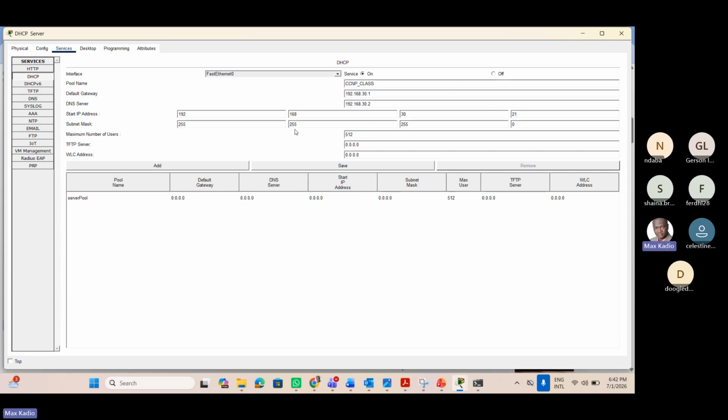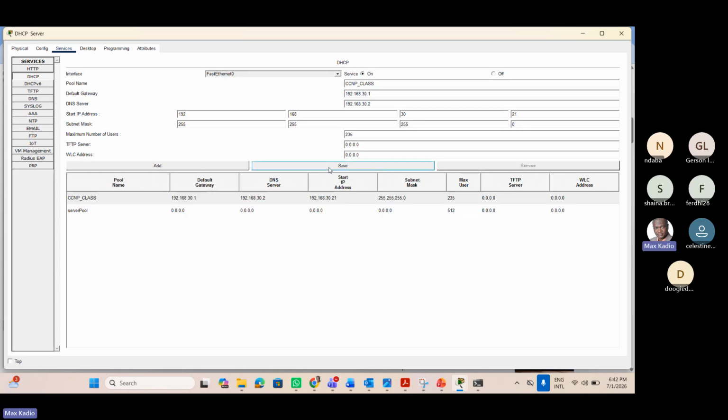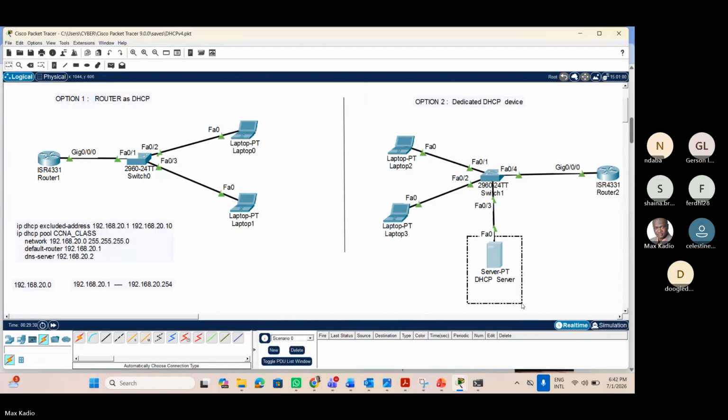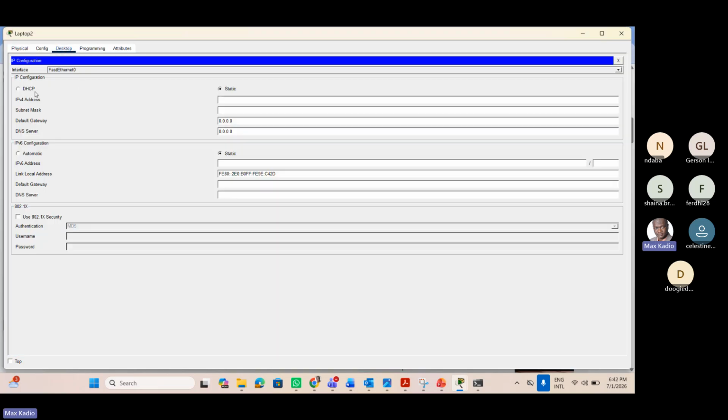See, when you are done, you add. Is it add? Yeah, you add first. You see, now you have a pool with all the stuff, and you can save. You close it. It means this device, anyone in my company who wants an IP will get it from this guy. Let's check. I open this guy. I go to desktop, IP configuration, go to DHCP, requesting IP.